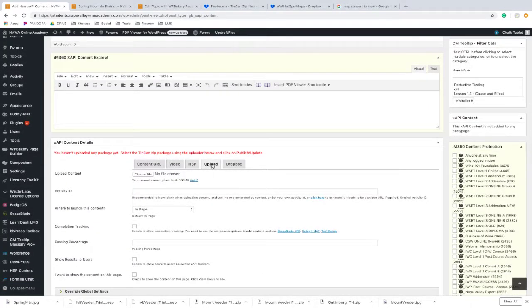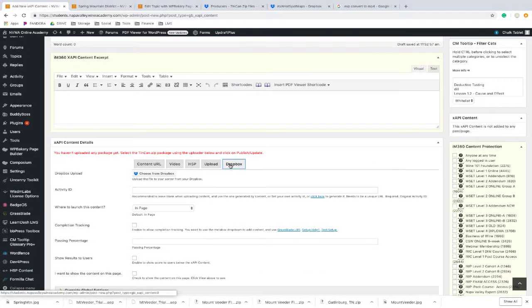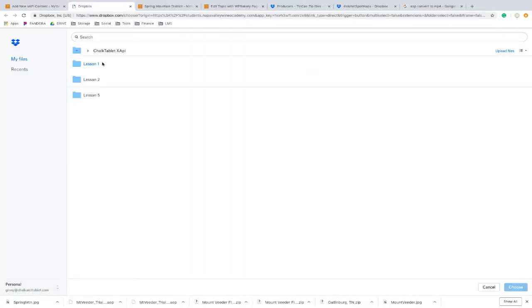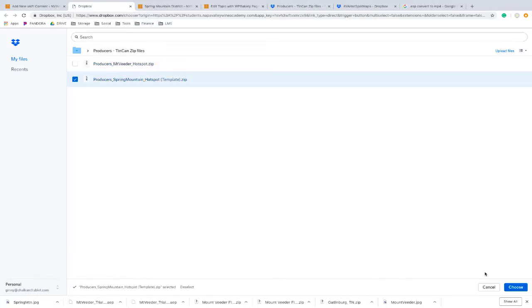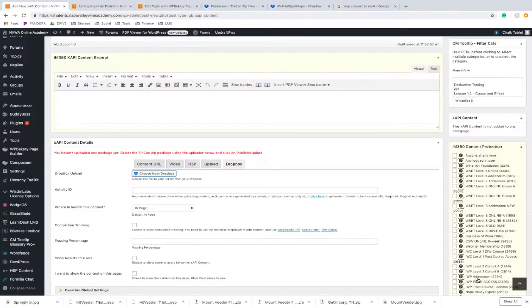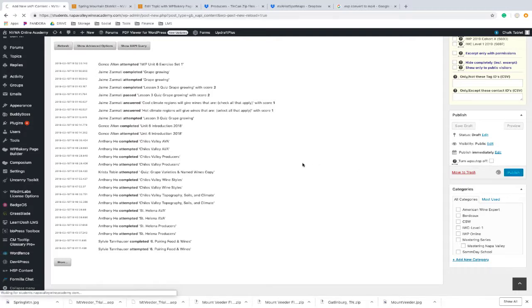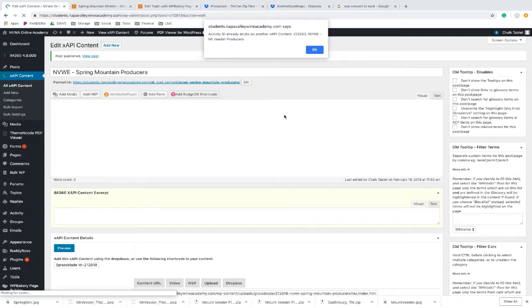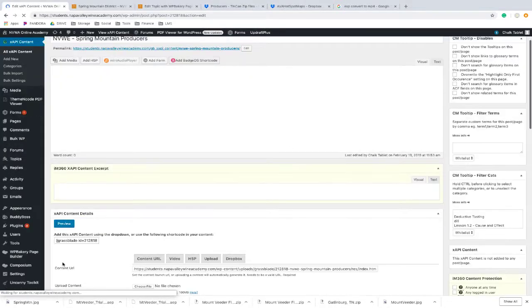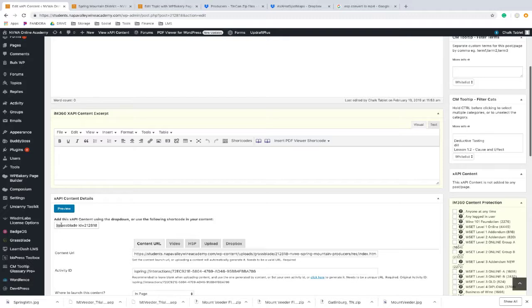And then you're going to come down here, click Upload. Click Dropbox. Choose Dropbox. xAPI, lesson 5, right where you put it. Spring Mountain Hotspot, choose. And then you have to publish first. Once you've published it, you'll get the Grassblade shortcode, which is right here. And you're going to copy that.